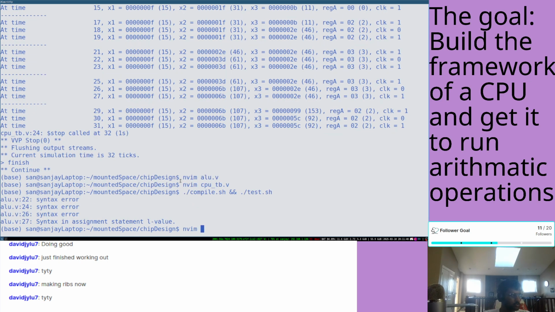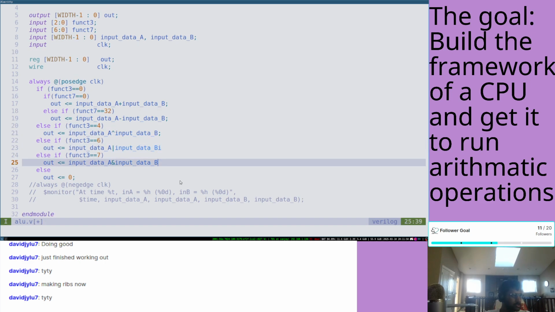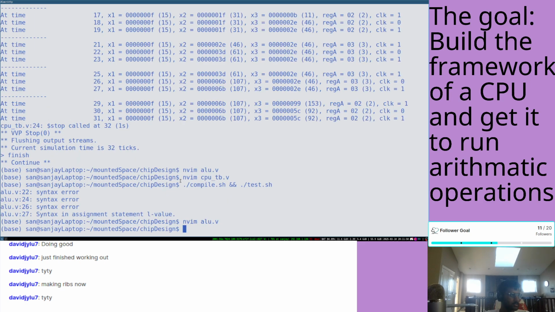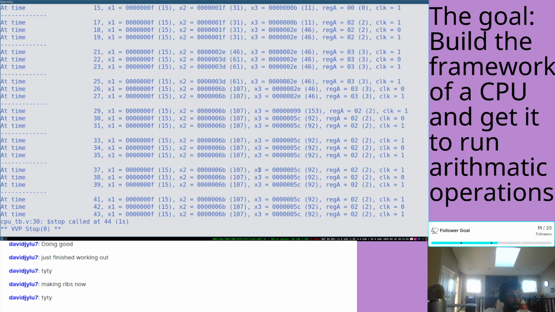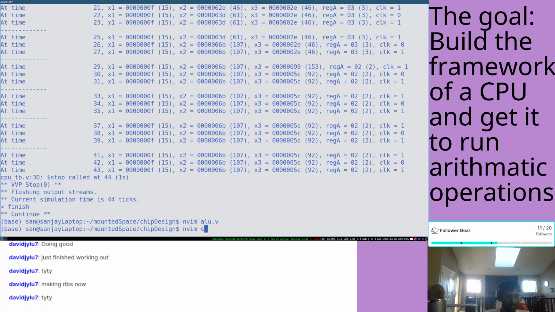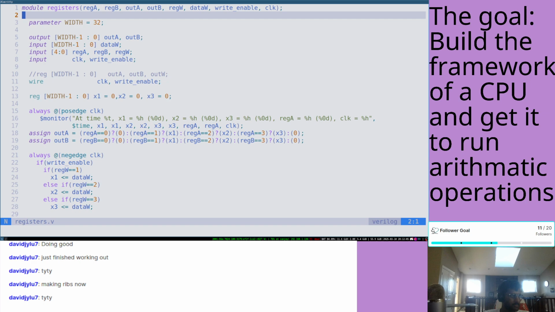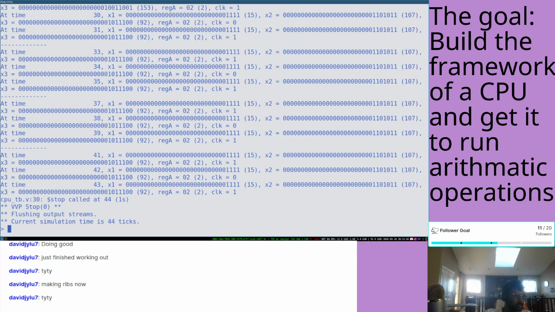Syntax error in ALU 22, 24, 26, and 27. ALU 22. Oh, it's all my refusal to use semicolons. There we go. Cool. So, this ain't binary. Let me look at the registers, because the registers are where the data actually is. So instead of hex, let's do binary for this, this, this, and regular. I don't actually particularly care about the value. Cool. So there we go.